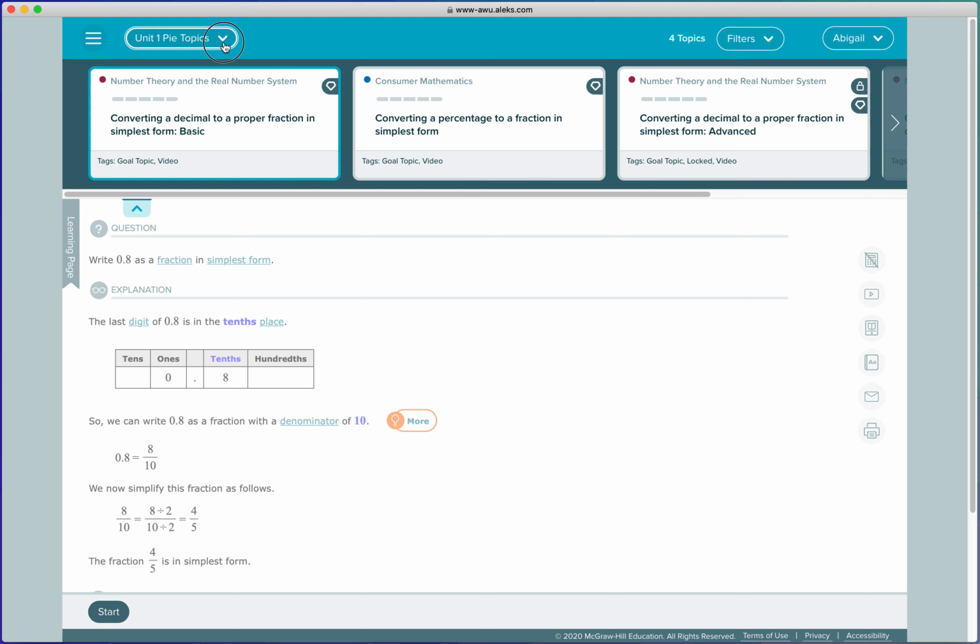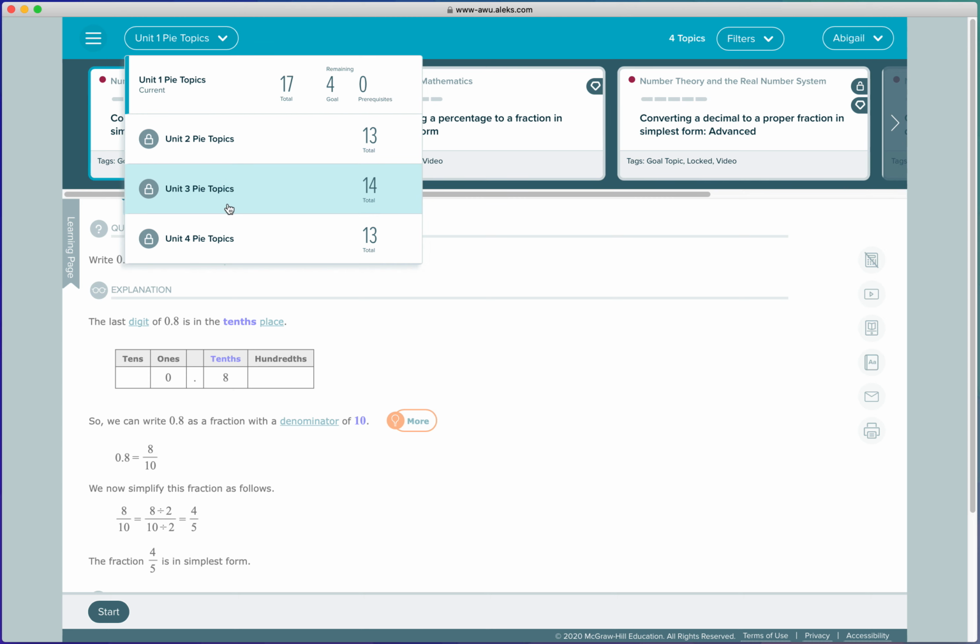I can click on this drop-down up here to see the rest of the units. I notice that these are locked. If you have not finished the current PI, it will make you work on the things you need to work on first before moving forward. So I will stay in the Unit 1 PI.